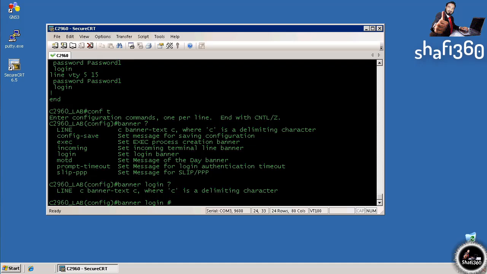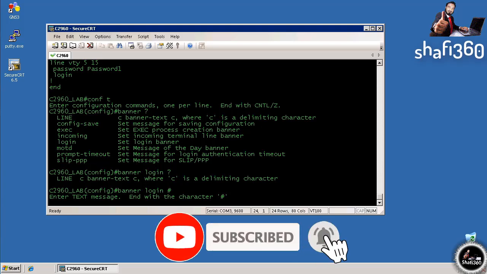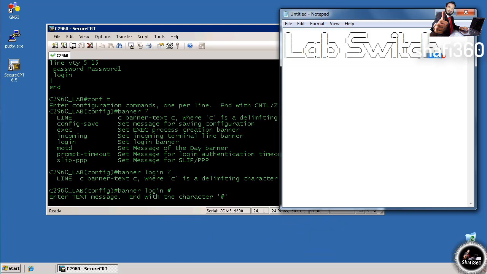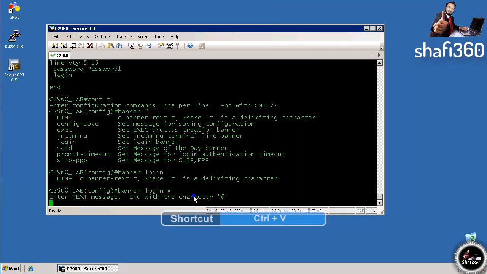And now it says enter text message, end with the character hash. Now, there's a little bit of an idiosyncrasy with that, which we'll talk about here in a second. So I've gone out to a website and I've gotten an ASCII art of the words lab switch, and that's what I'm going to put in for our login banner. So I'll copy that, go in here, and paste it there.